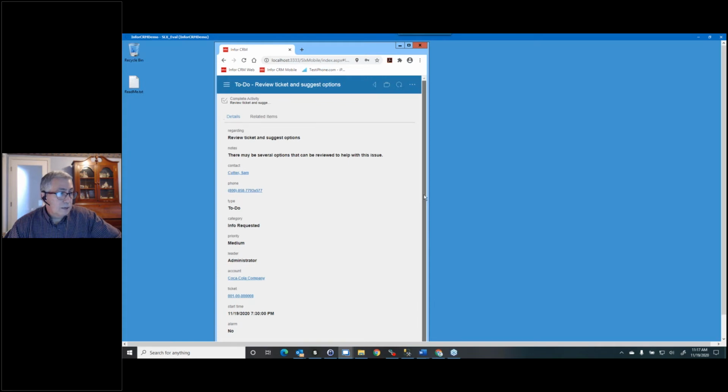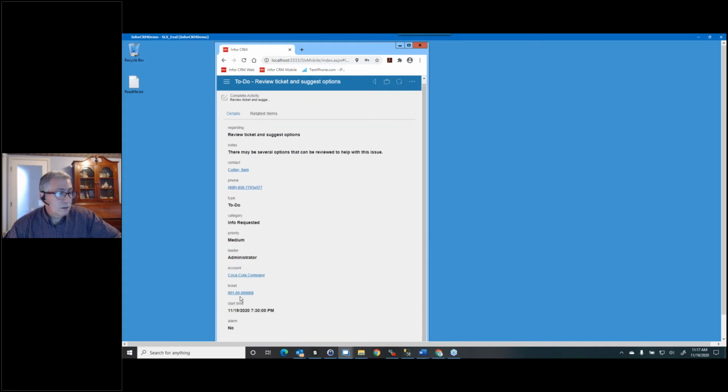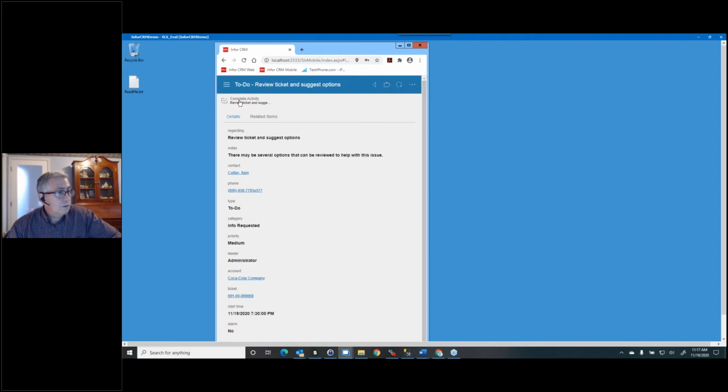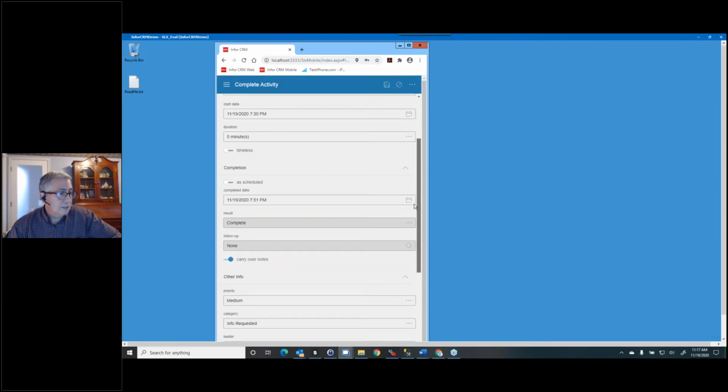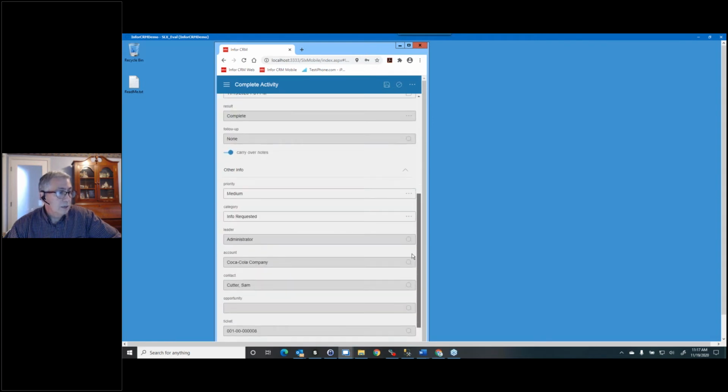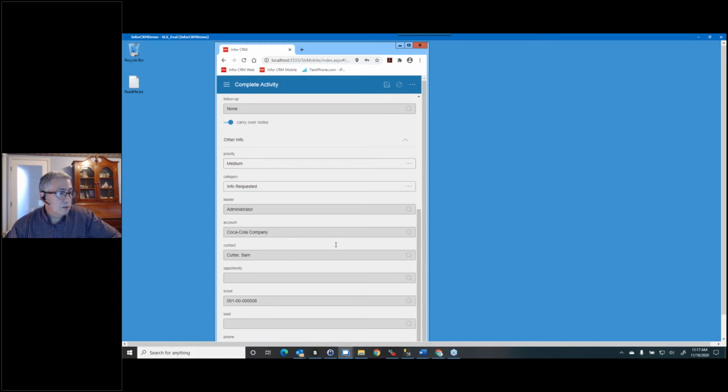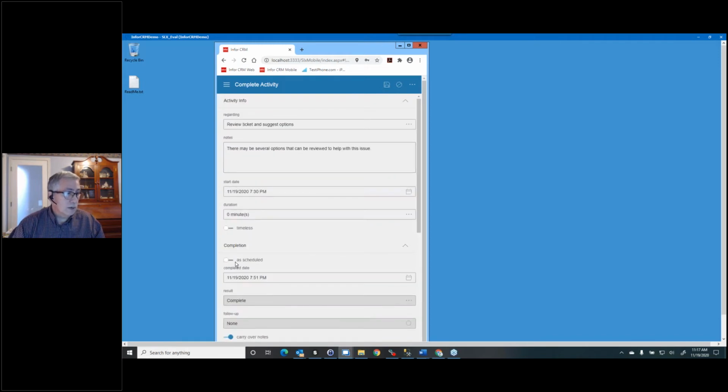Again, in this particular task, this is a to-do, and I have it tied to a ticket, a support ticket. And so you can see that I can hyperlink to the contact, to the account, and to the ticket. So if I were completing this activity, I would just click Complete Activity, fill out the notes associated with what we did to carry out this activity. And again, down below is additional information. So if I decide as I'm completing it that I need to edit anything there, then that's possible as well.